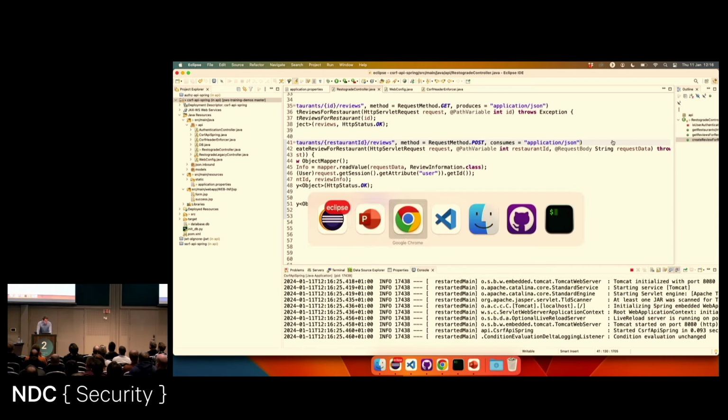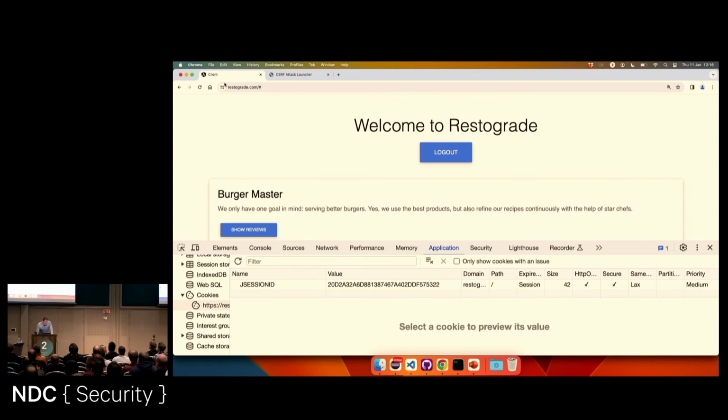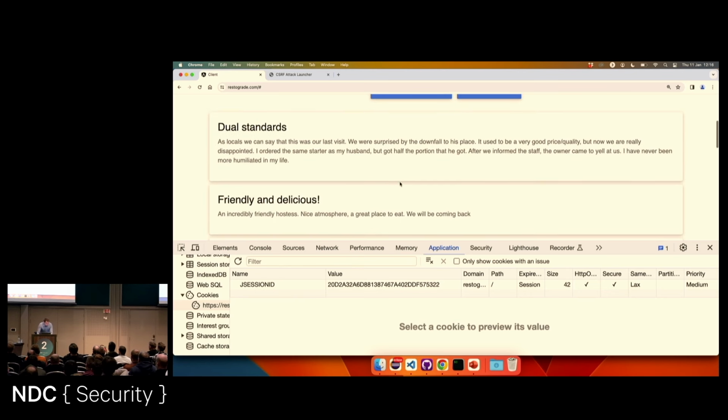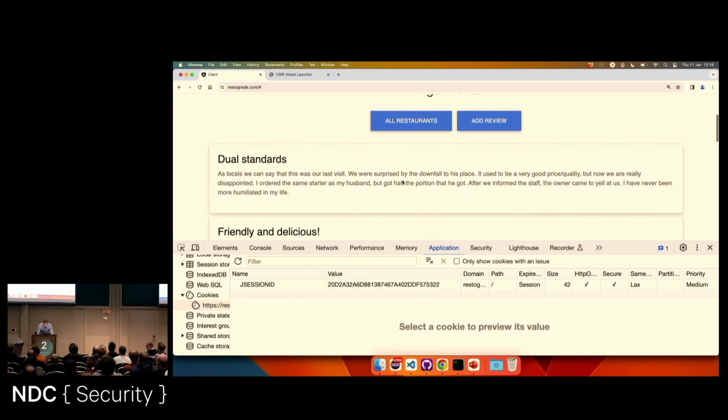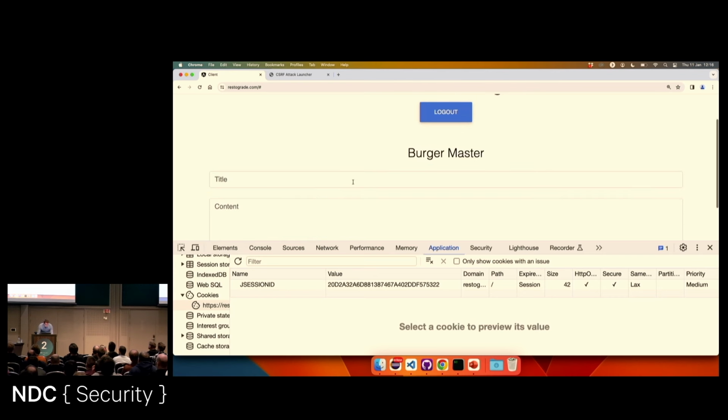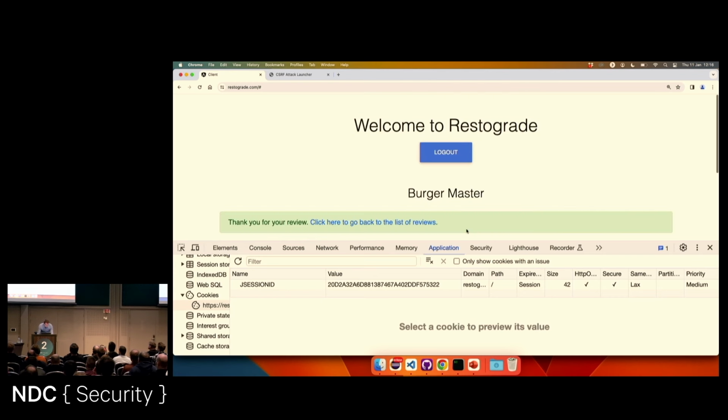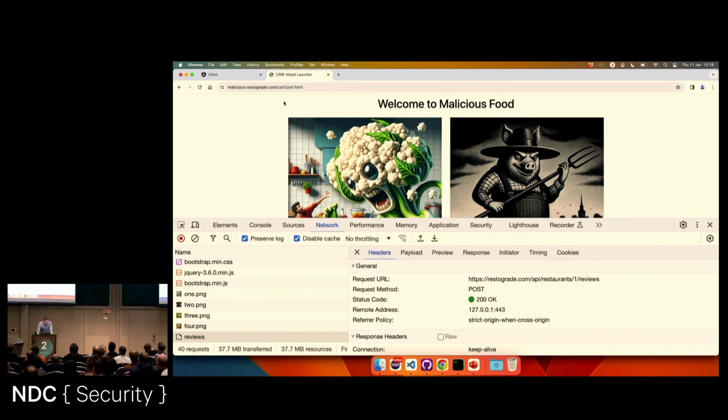This has zero impact on the legitimate client application. So our client, if we log in here as a user, still works because we actually did submit application/JSON, but nobody ever checked it. So now things are going to work. So let's add a review. There we go. All right. So that still works. The attack, however, is going to fail now.